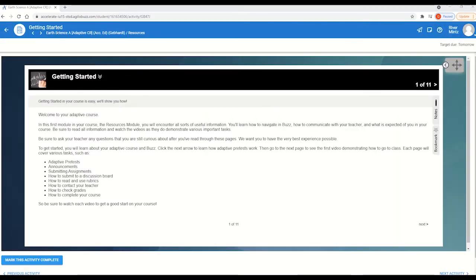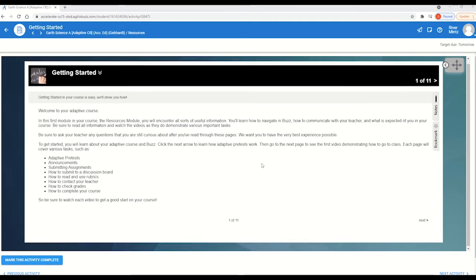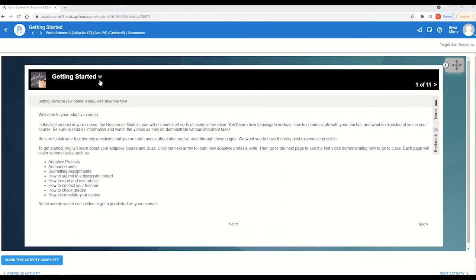All right, now I've gone back to Earth Science, and I've clicked on the Getting Started, that very first activity that you need to do when you start a new course. And I just want to show you briefly some navigation of how you get around. So at the top, you'll see the title of the page that you are on. And you can see that this is page or slide 1 of 11.